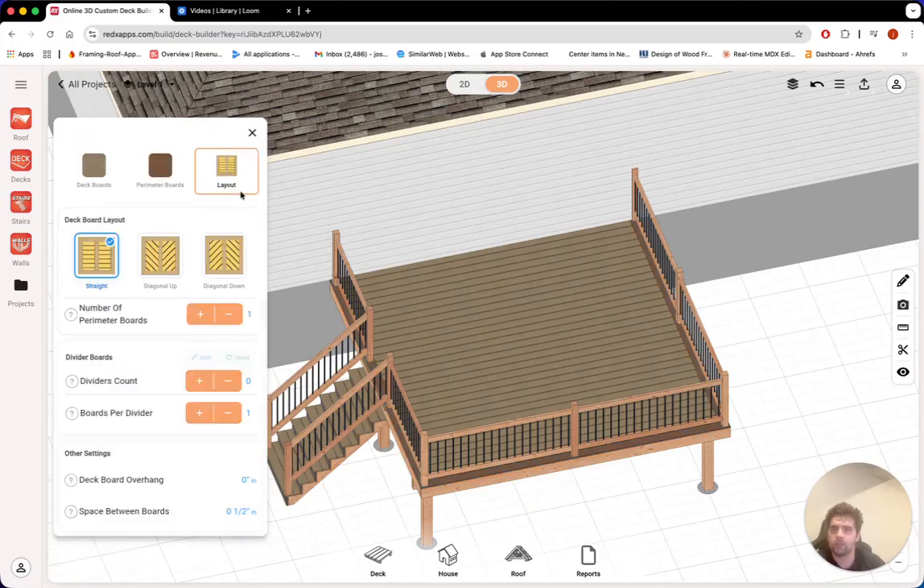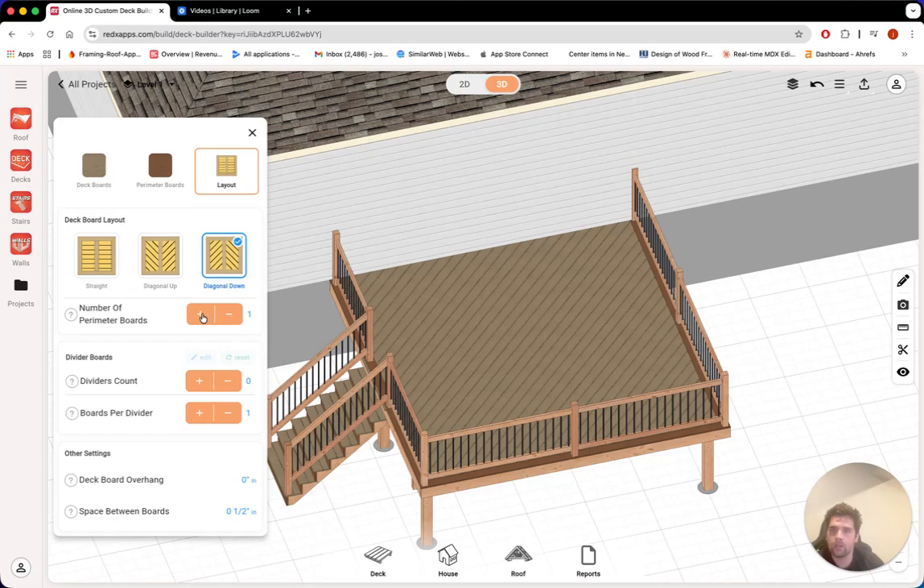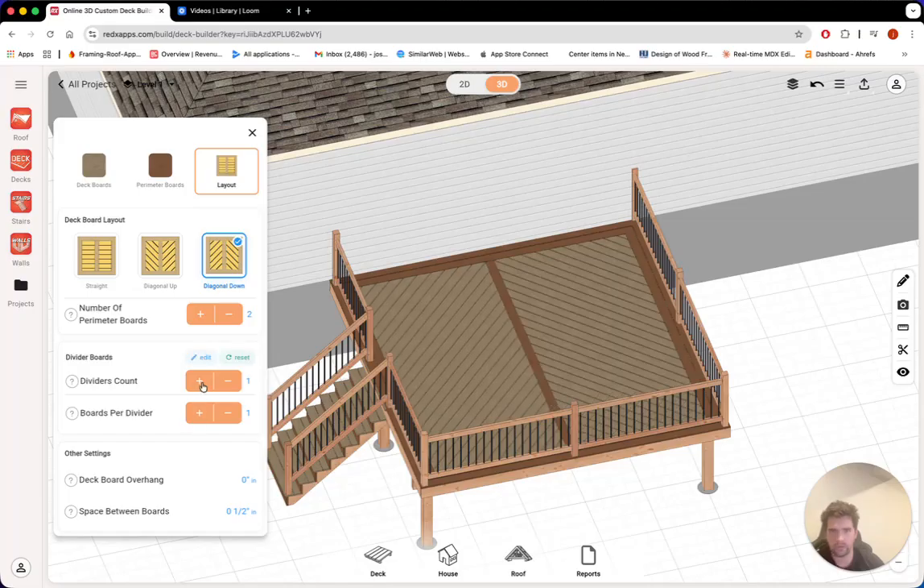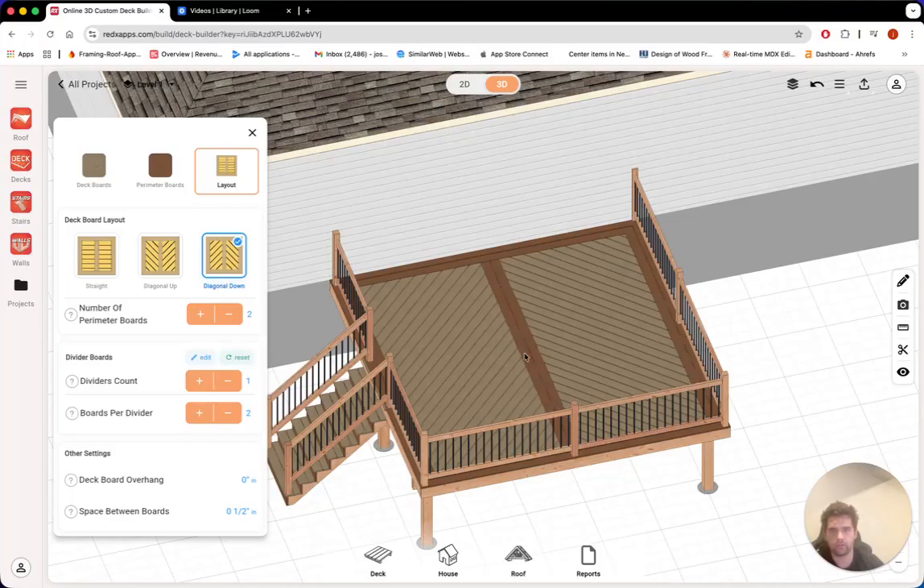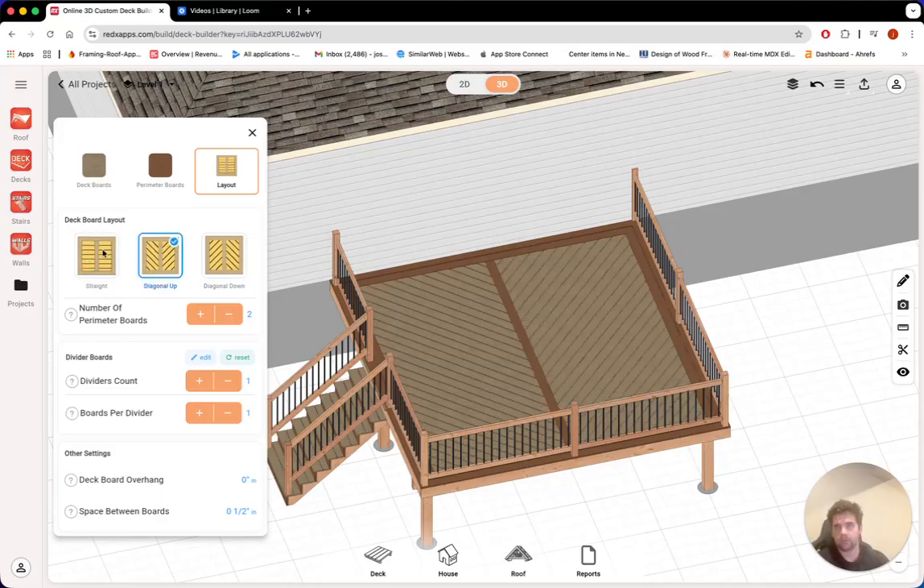For the layout, this is your deck board layout, so you can set it as a diagonal up or diagonal down. The number of perimeter boards, that's the around here. And then you can actually add some divider boards here. So let's put a divider board in the middle, hit the divider count, and you can set the boards per divider. So if you wanted 1 board or 2 board, that's how you would edit that. And we can keep a straight layout as needed.